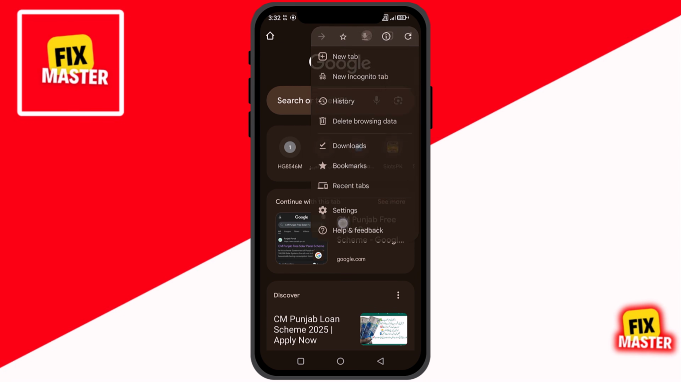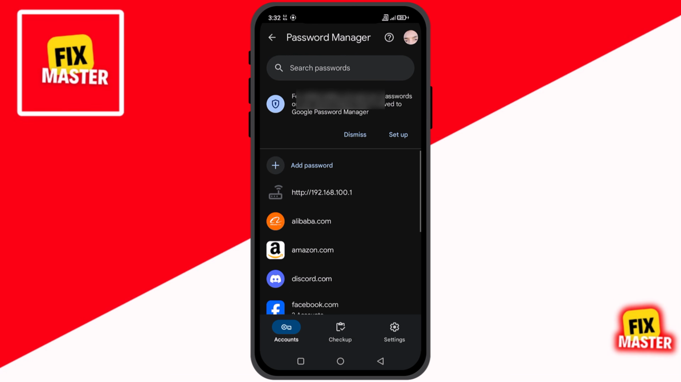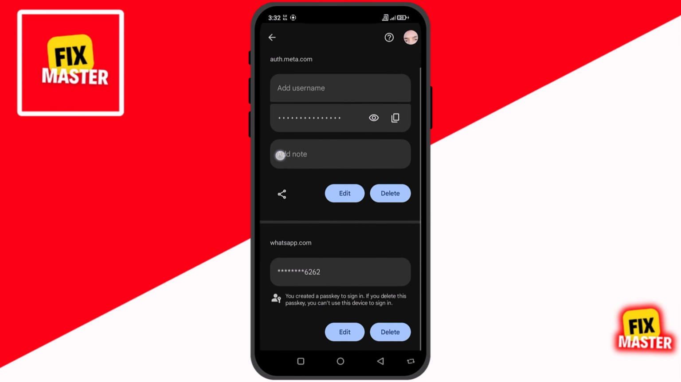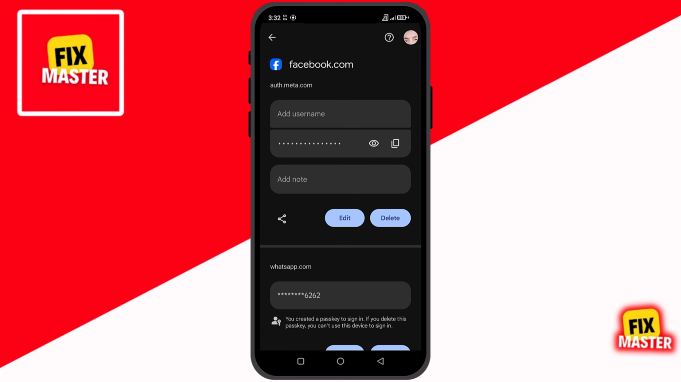Go to Settings. Scroll down and click Passwords under the Autofill section. Find Facebook in the list. Click the eye icon next to the saved entry. Confirm your device's login to reveal the password. Once you see it, you can use it to log in again or save it somewhere safe.